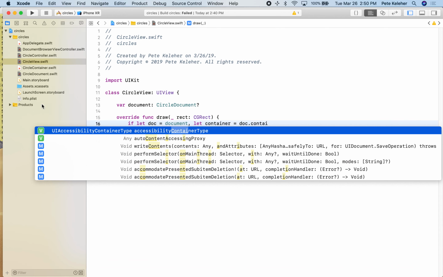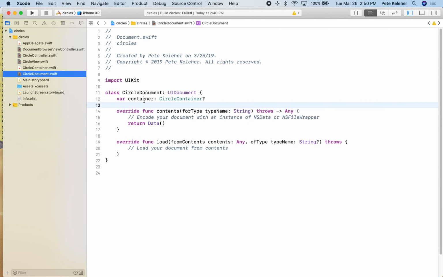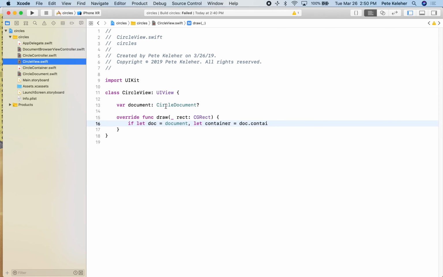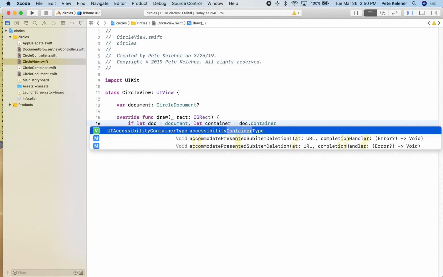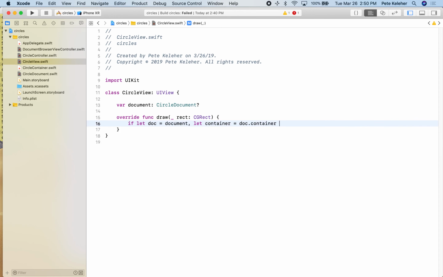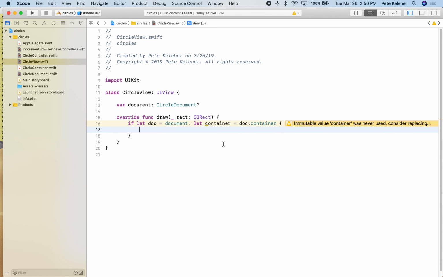I would take, let's go back in circle document. What do I have here? It's container. Circle document has a container. So I should be able to say doc.container here. Not sure why it's not happy. If those are both true, then I can do something with it. Yeah, so it's not complaining. All right, these are sort of chaining the conditionals together.